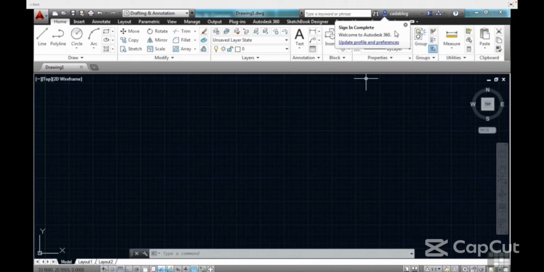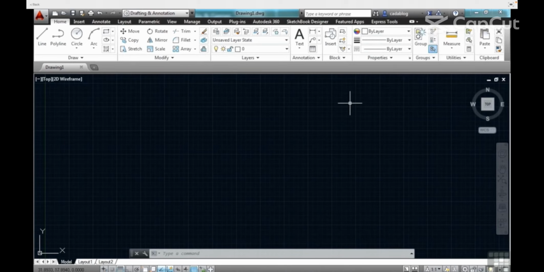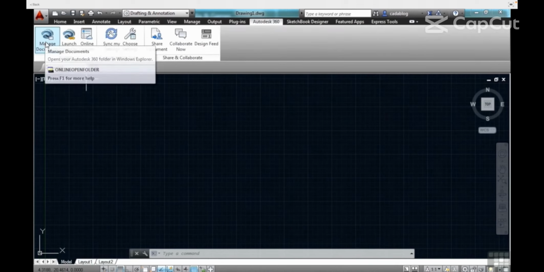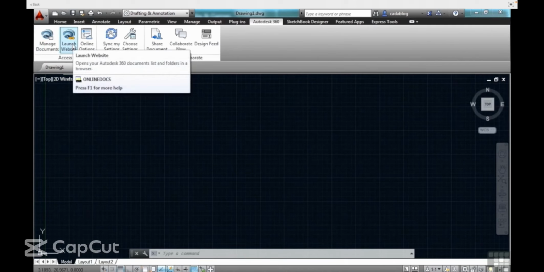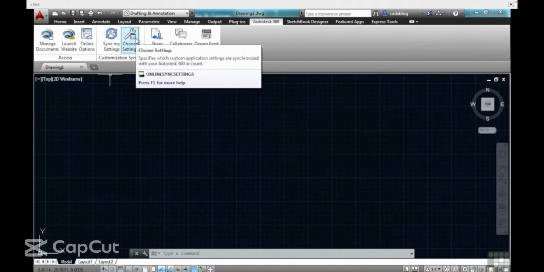And when your sign in is complete, you can update any of your profile preferences. If you want to turn on sync your settings with the cloud, just click right here. And you can look at a lot of different online options or go right to your Autodesk 360 account. You can even get your account details right here. Now, a lot of the Autodesk 360 features are managed right here in the Autodesk 360 ribbon tab. Click on it, it will get you to this tab here. You can click on these buttons here to manage your documents that you have online. This will launch the Autodesk 360 website, your options, your sync settings, and let you choose which settings you want to sync.